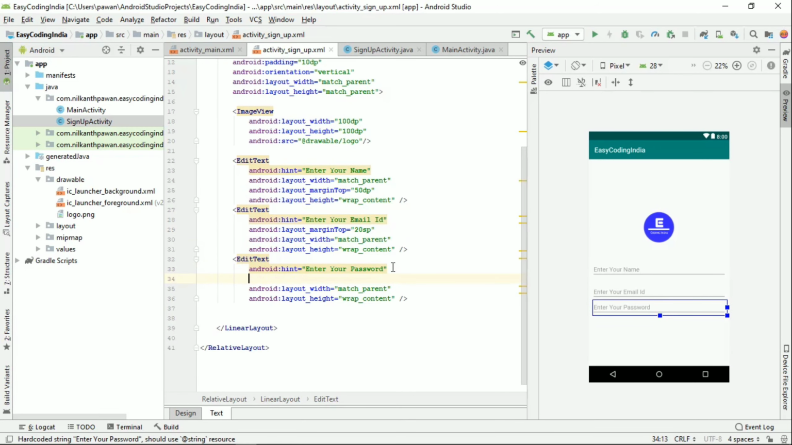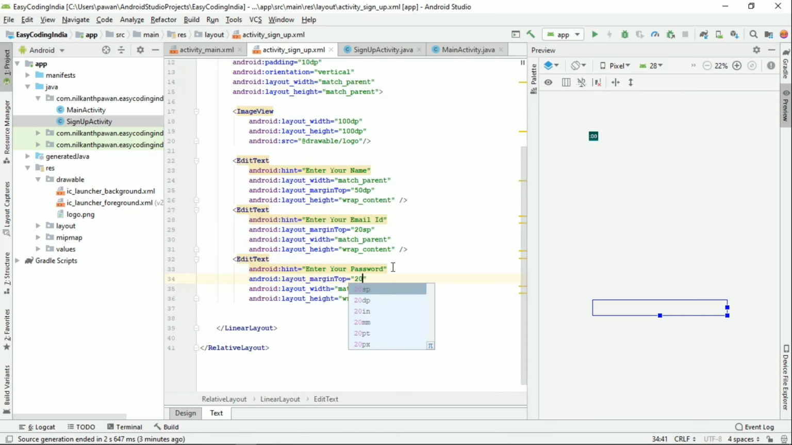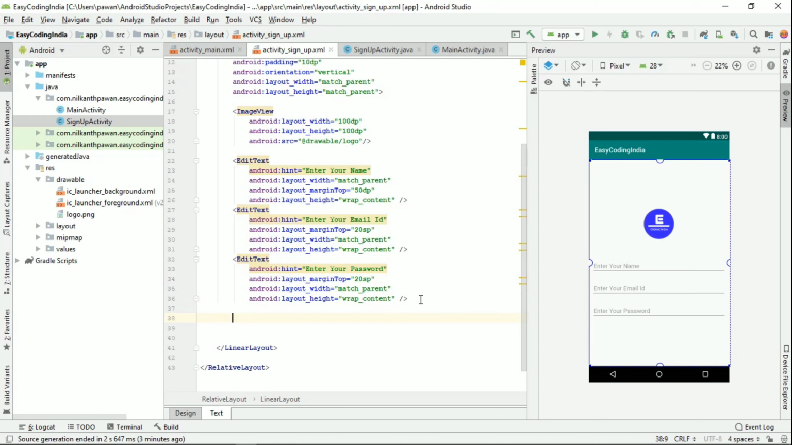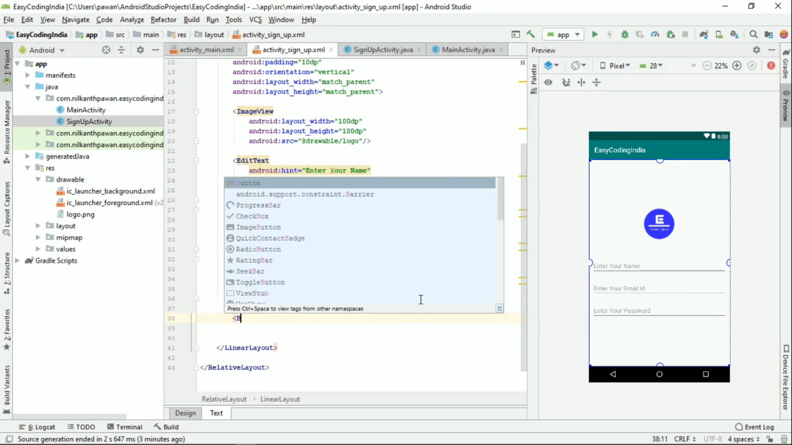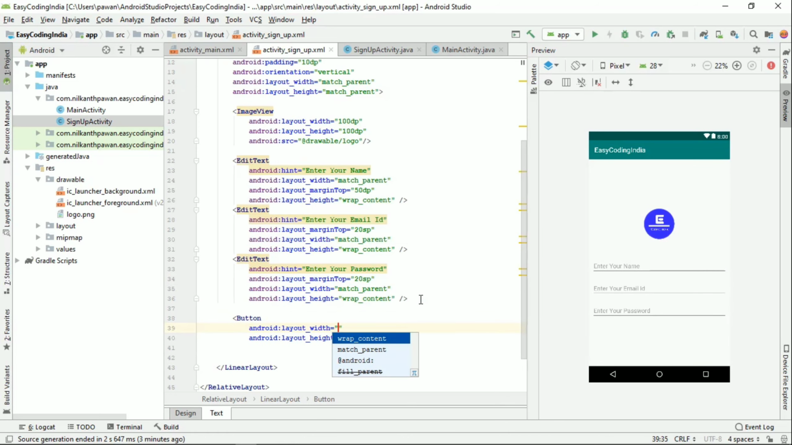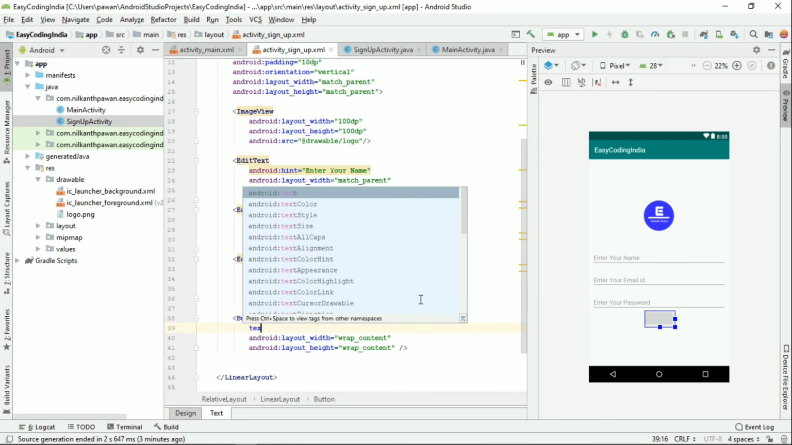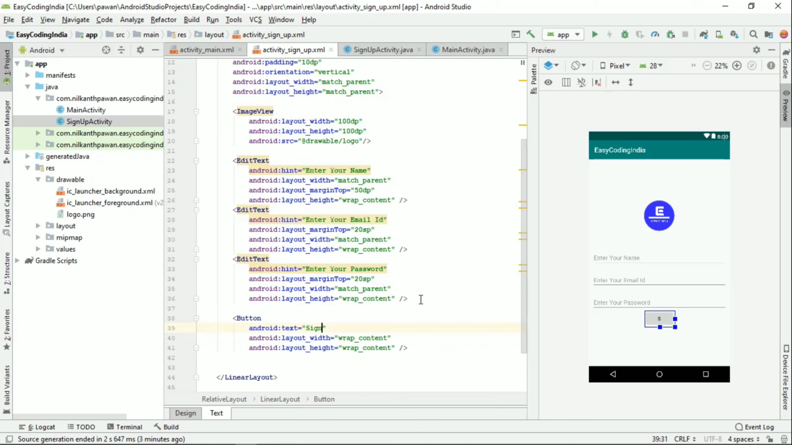Margin top 20 dp. And one more thing is here, button. We can take one button, size wrap content, and text will be sign up. This is simple and cool interface. This is sign up button.